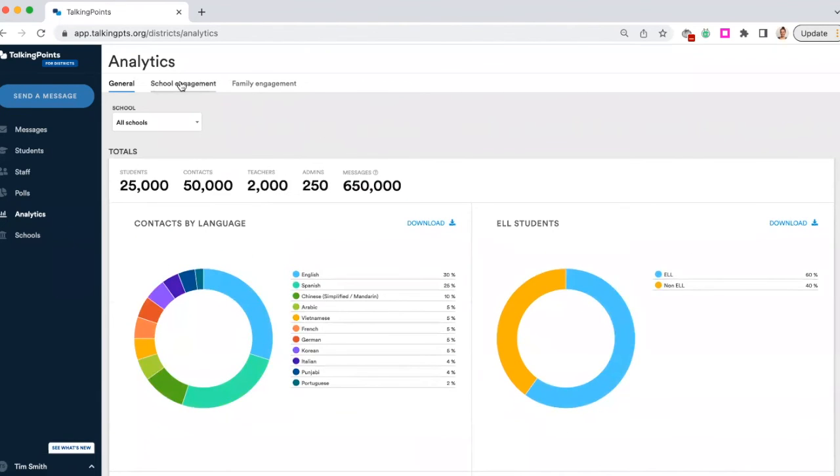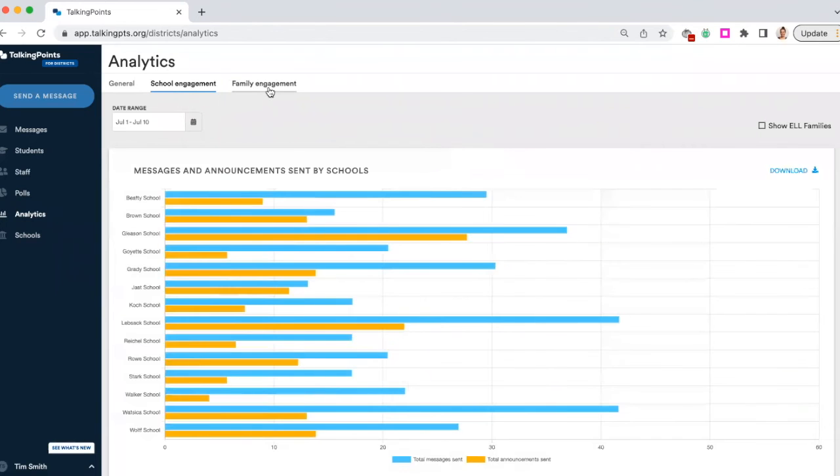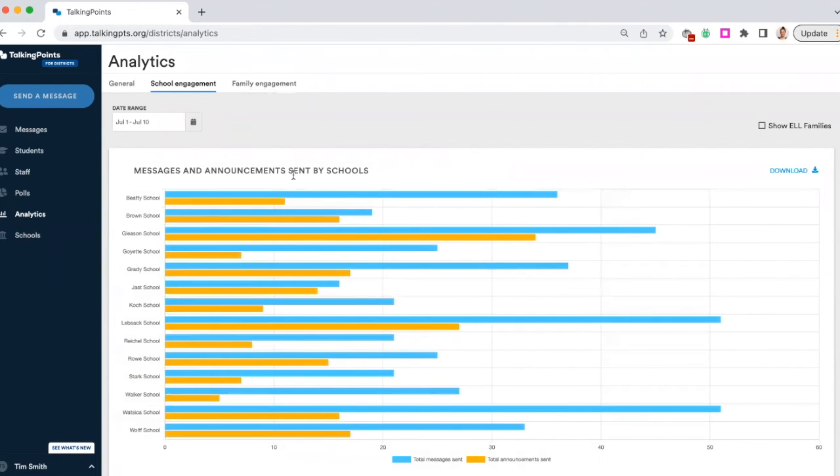Going back up to the top, we can move over to the school engagement and family engagement tabs, which will show you messaging school by school. Again, here, you can adjust your date ranges.